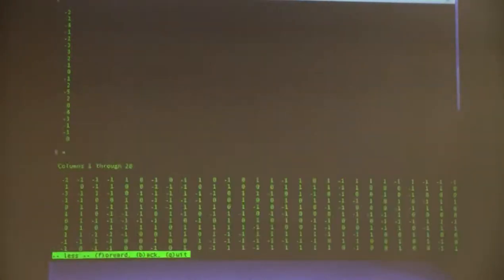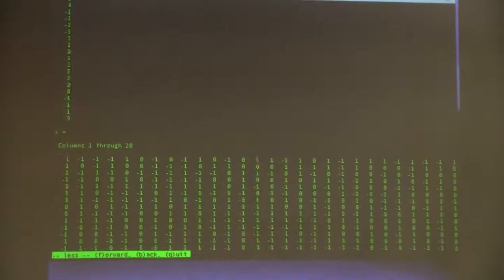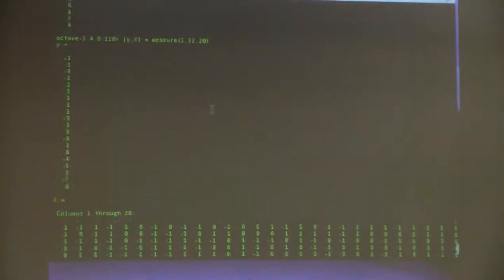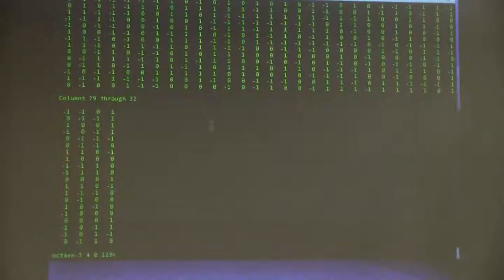Right, so if I write Y, X equals measure(S, 32, 20), then I'm going to get all these out. Right? So it shows you Y, shows me X here. And so this was a new one that was randomly generated.